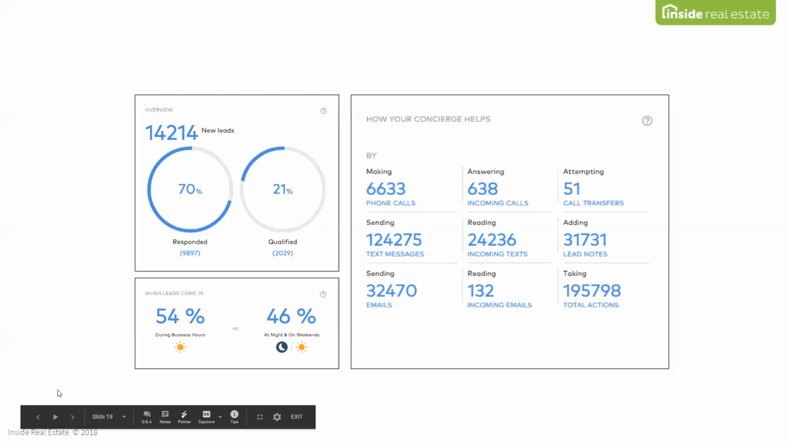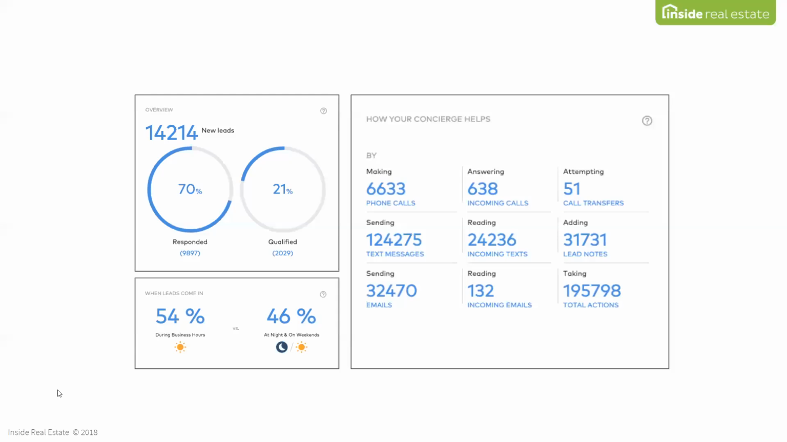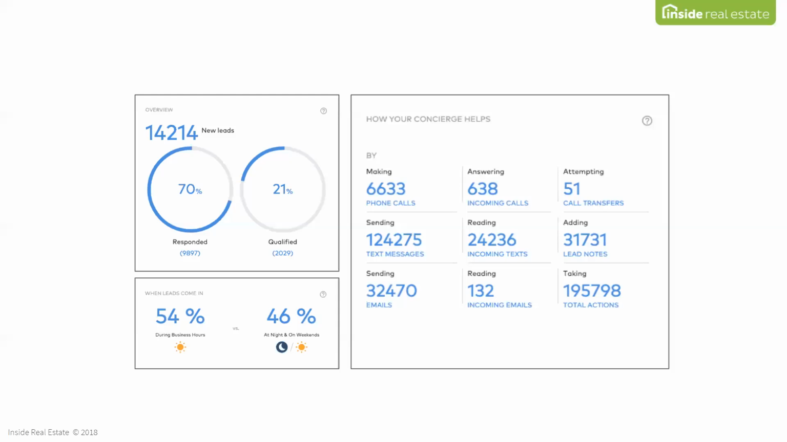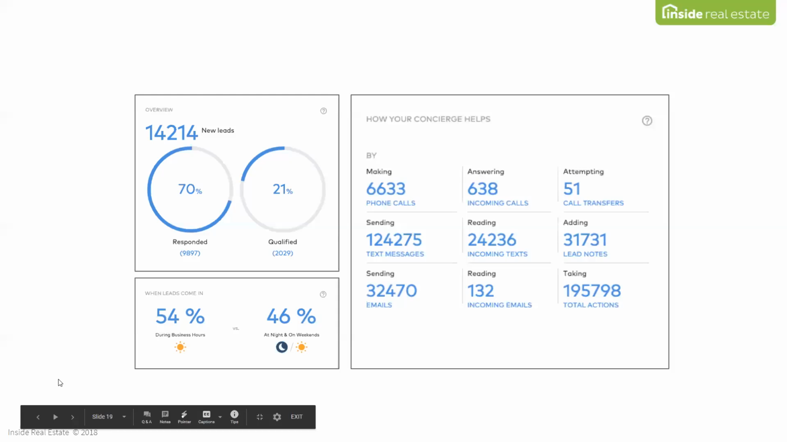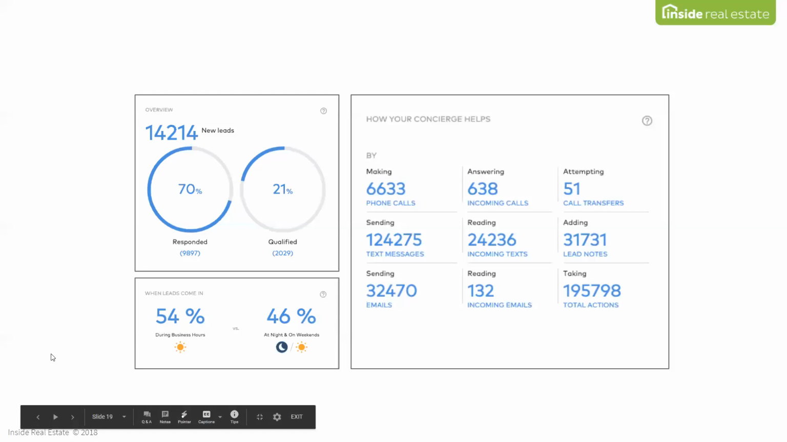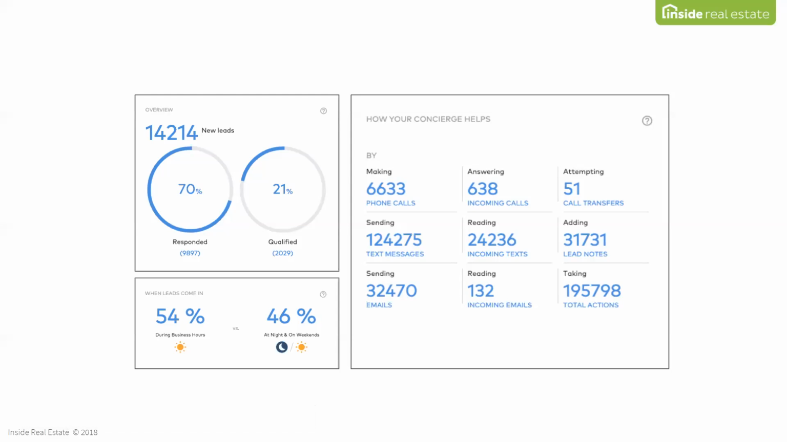Something really interesting I want to point out, and this will come into play in a couple of minutes: if you look at the bottom where it says when the leads come in, 46% of these leads are coming in after hours and on the weekends. So 24 hours a day, 7 days a week, 365 days a year, we have somebody waiting to respond to those leads coming in. And you can see all the stats there in terms of the number of text messages being sent and the ones being responded to and read. There's a ton of actions happening through this service, saving a ton of time for the agents using it. Next slide.